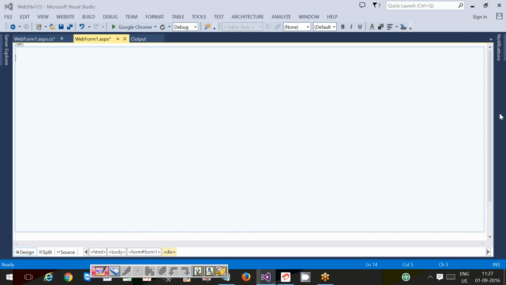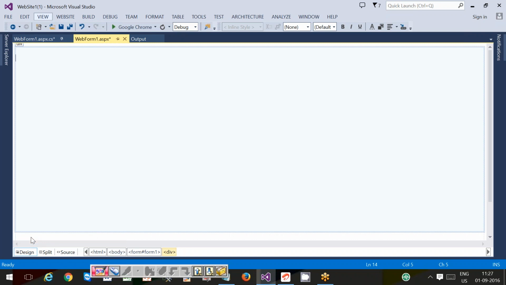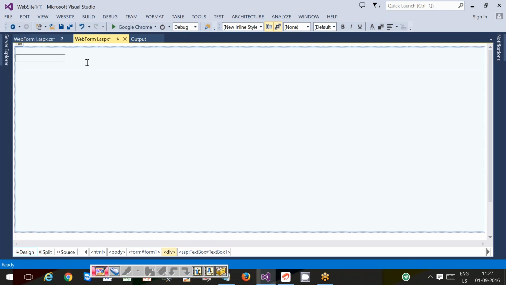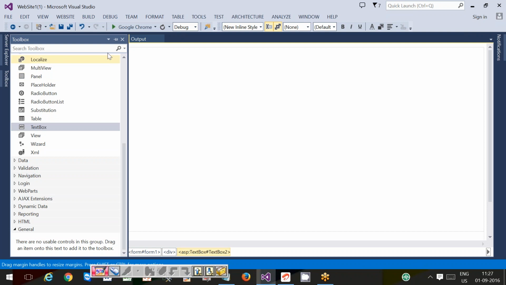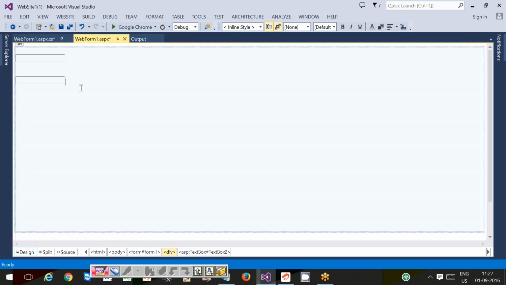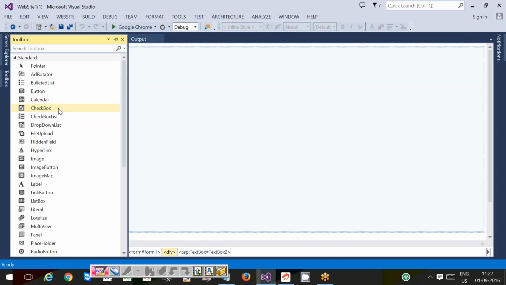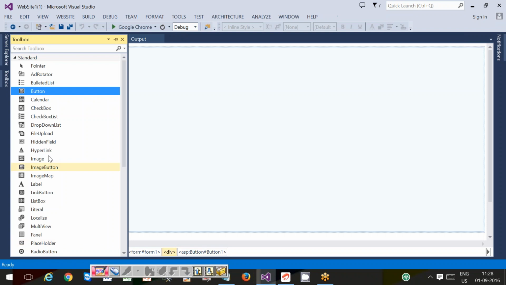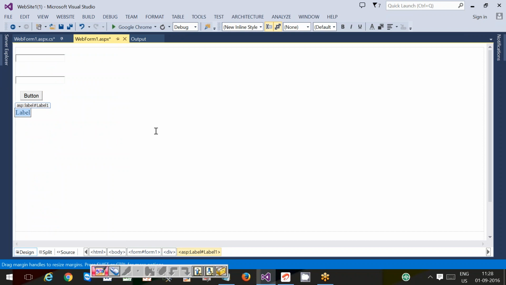Now, you need two text boxes. View, toolbox window. You take first text box. Next, you need one more text box. Next, you need one button. Next, you need one label. Right, guys?